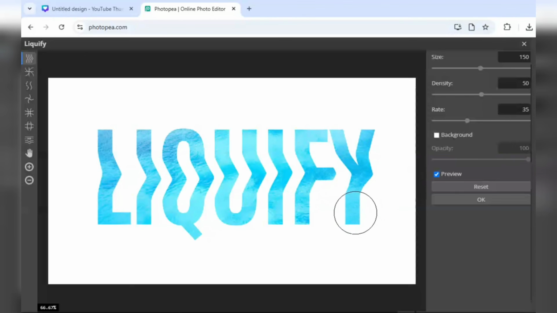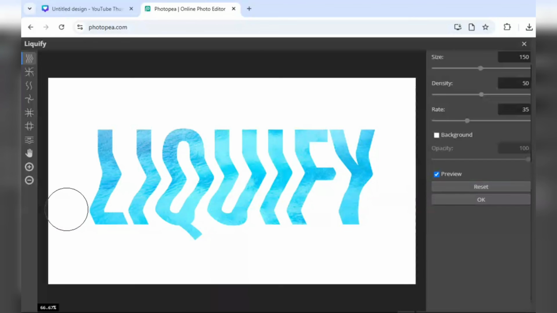Okay, so I hope you like this. As you can see, this is a cool liquefied font which is coming here, and you can make the same using Canva and Photopea.